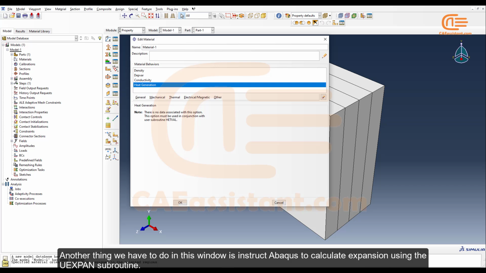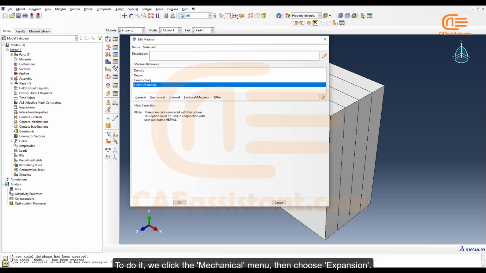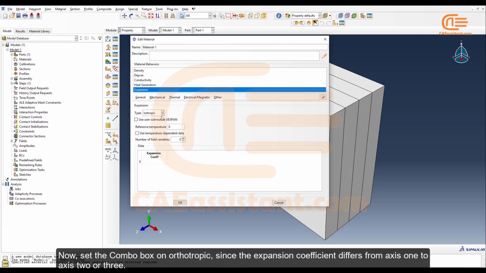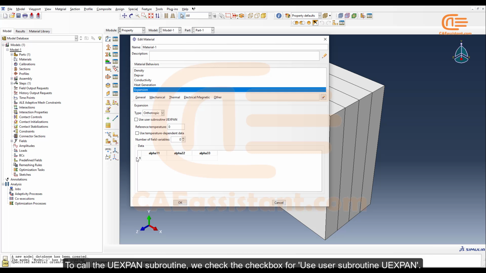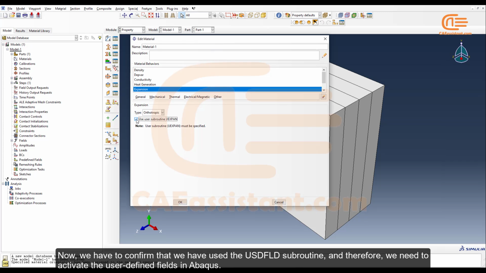Another thing we have to do in this window is instruct Abaqus to calculate expansion using the UEXPAN subroutine. To do it, we click the mechanical menu, then choose expansion. Now set the combo box on orthotropic since the expansion coefficient differs from axis 1 to axis 2 or 3. To call the UEXPAN subroutine, we check the checkbox for Use User Subroutine UEXPAN.